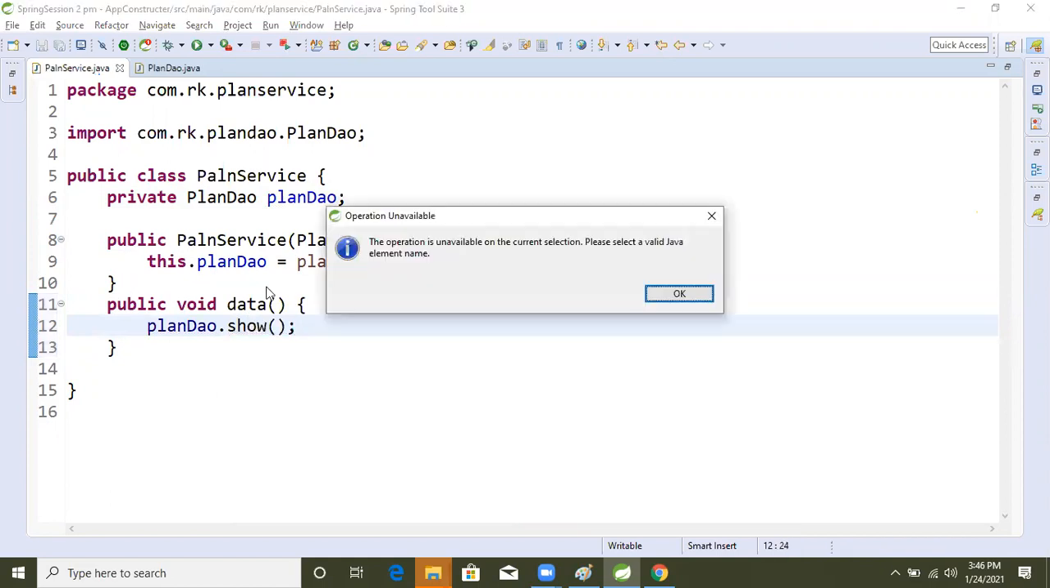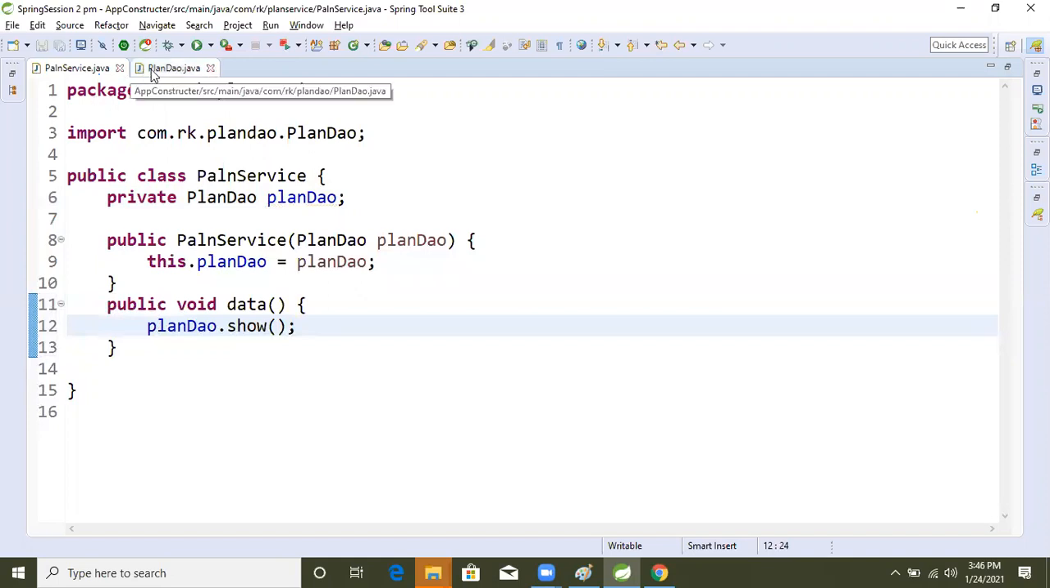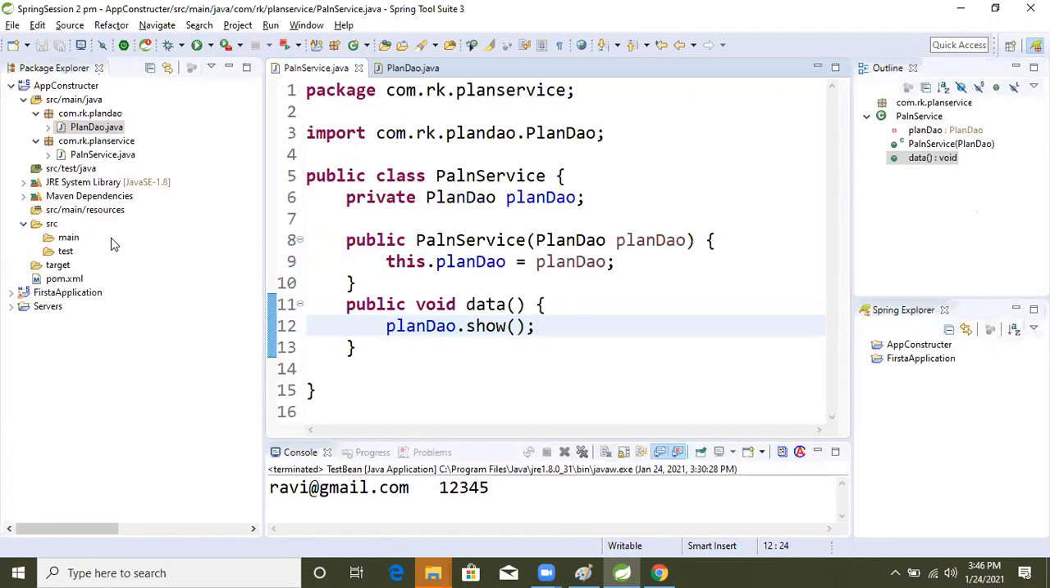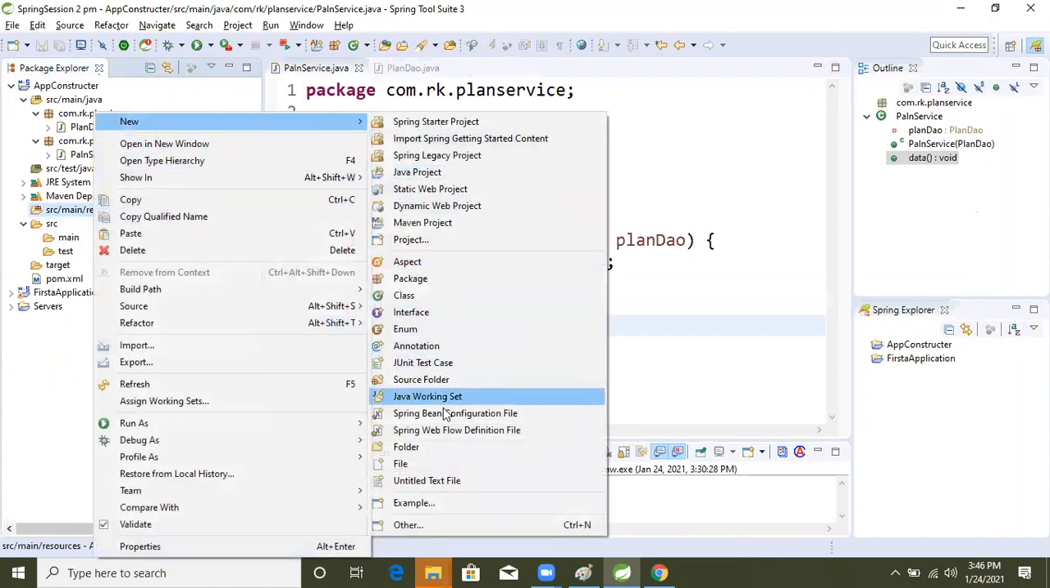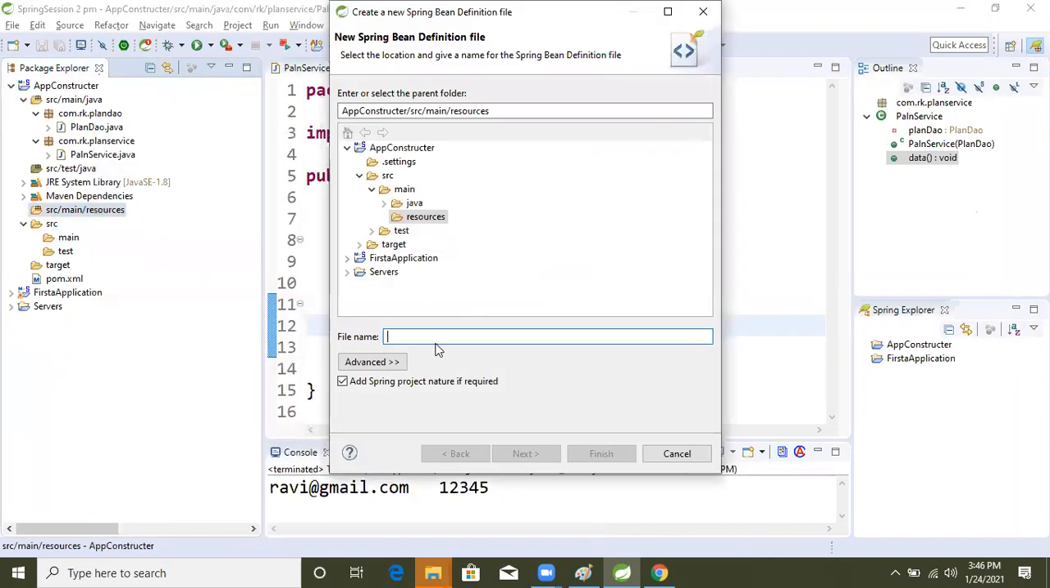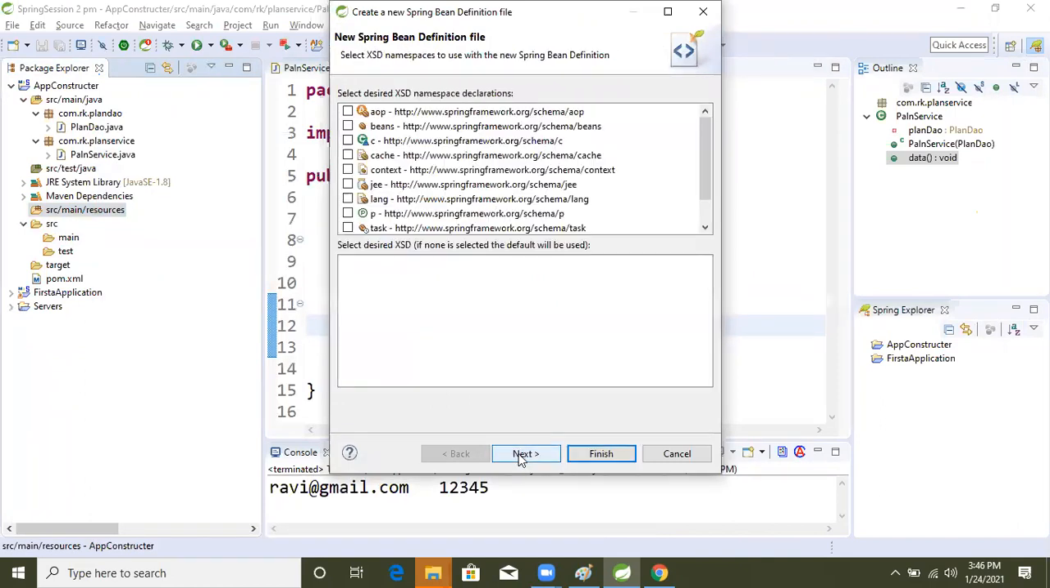Now okay, we created it. Now let's configure this in the XML configuration. We go inside resources, then New, Spring Bean Configuration, name it spring.xml, and click Next.